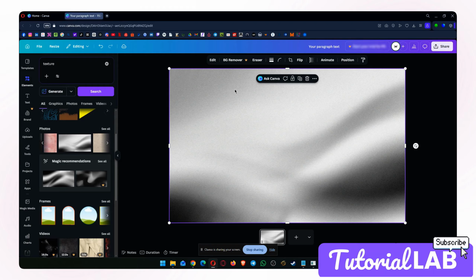And that is how we add a texture to a Canva background. With just a few simple clicks, we can make our designs look more interesting and visually appealing.